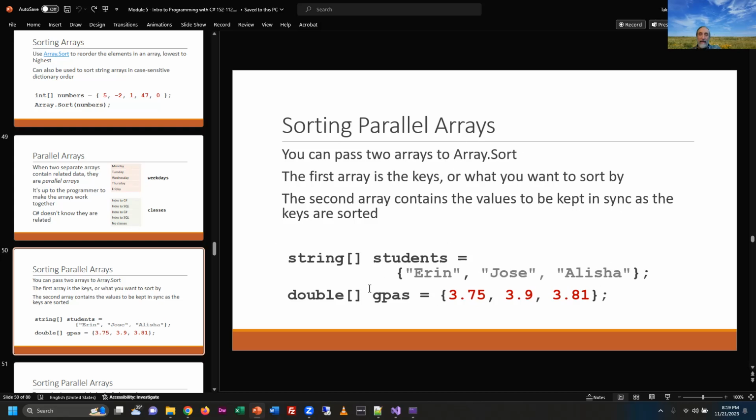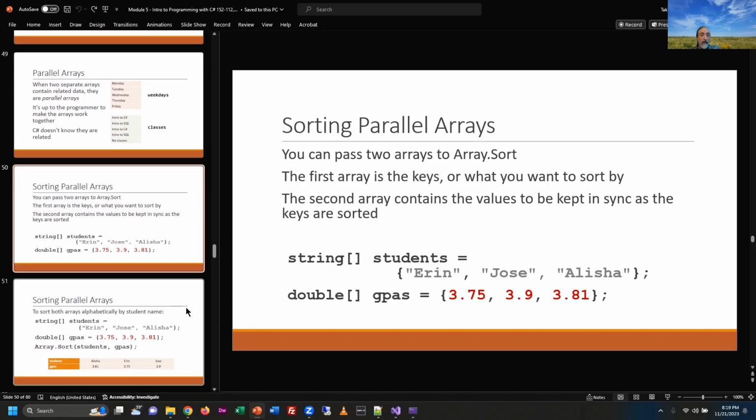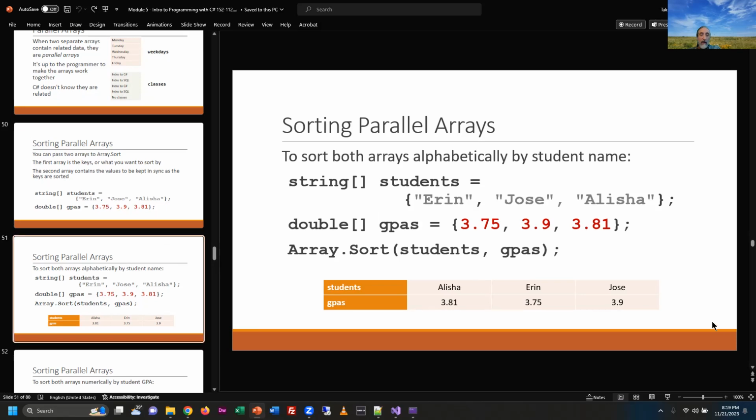So for example, take a look at this example here. We have an array of students that are strings and an array of their GPAs, right? We assume that they're associated, right? And then if we want to sort both of those, we could basically issue one command to sort two arrays at the same time with the data staying aligned. We're assuming. Is that what's happening here?